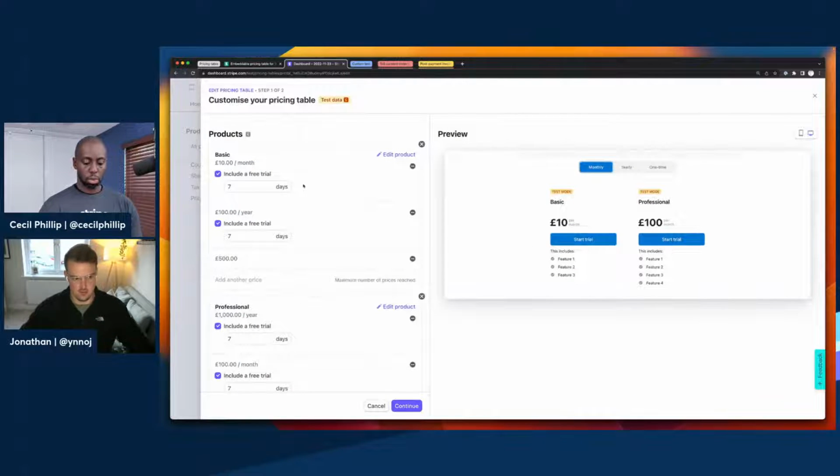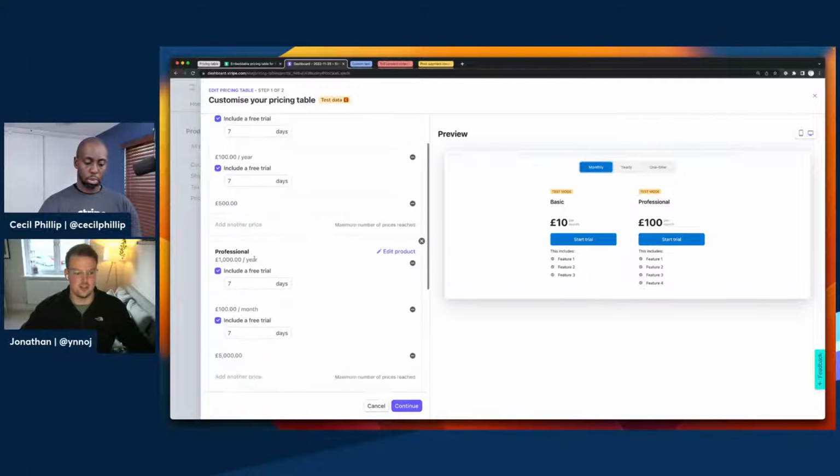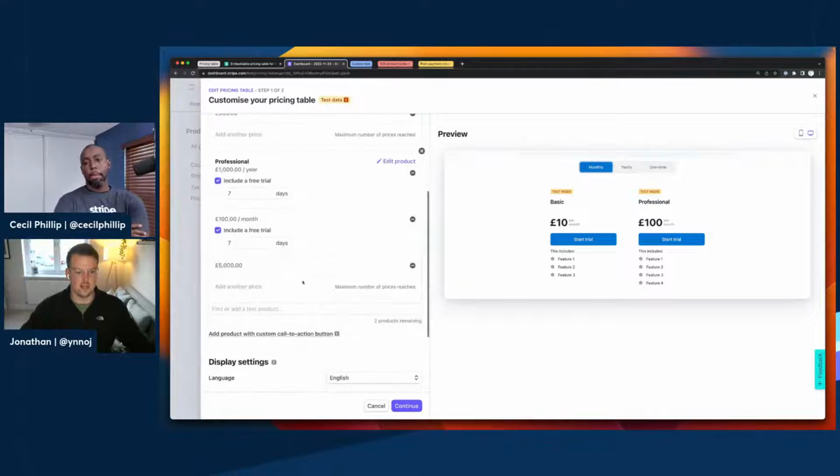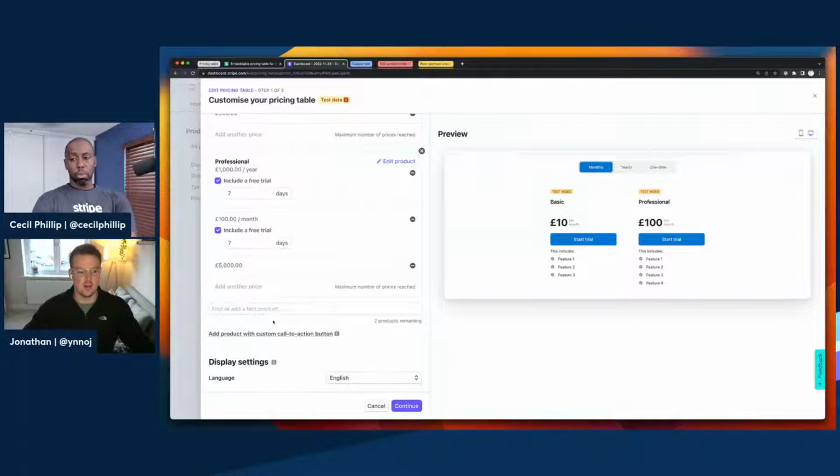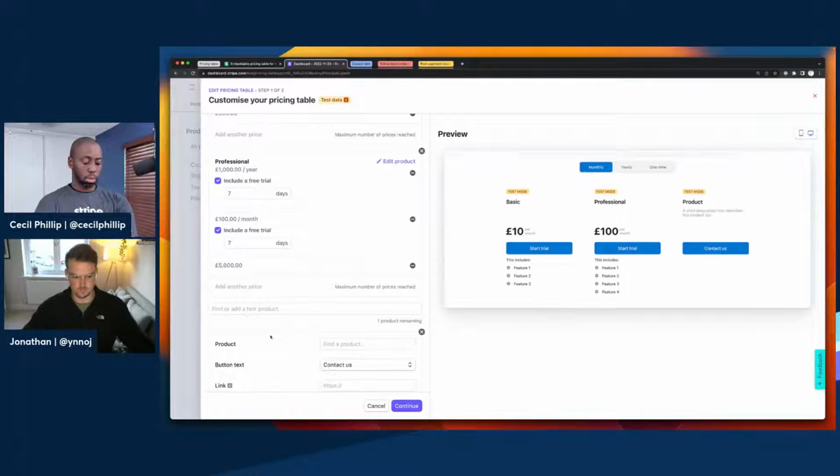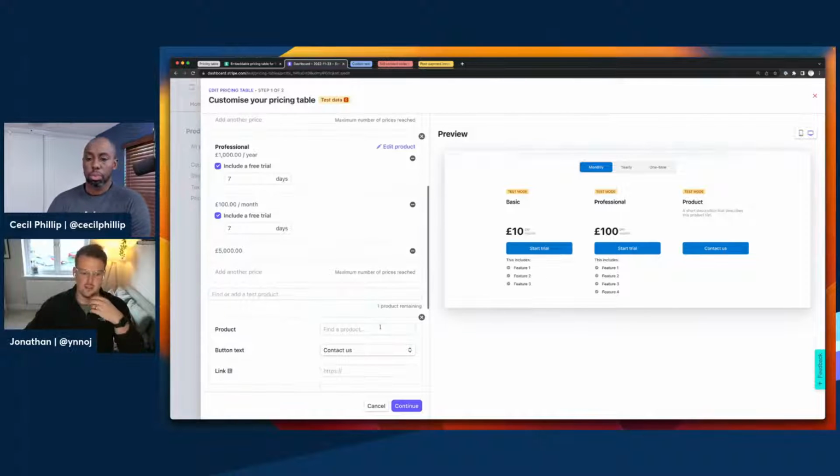So you'll see the UI here where we have our existing products, basic and professional. We've got our three pricing intervals that are available for each, and we can add up to four products, right? So I'm going to go ahead and add a new custom call to action button with a product here. You can see the preview automatically updates to show us what the pricing table will look like based on the configuration.